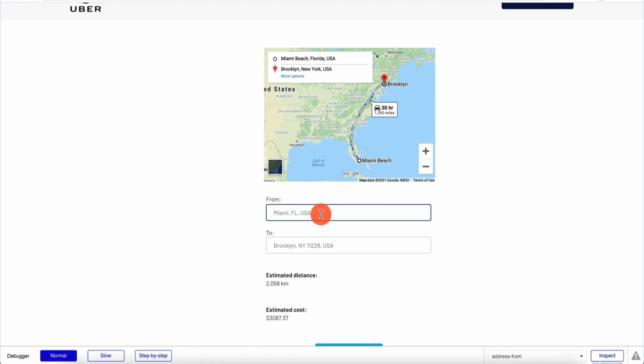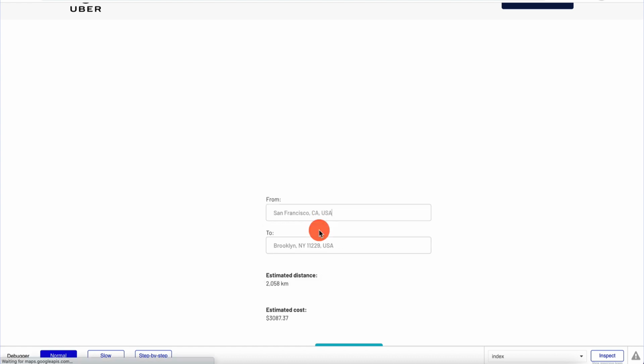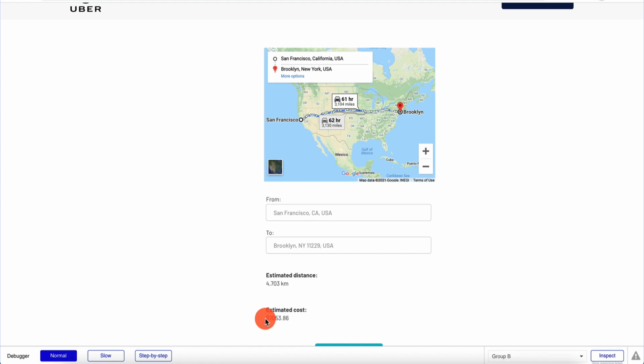And so this is a fully functional client. You can put any city that you want. You can put, let's say, San Francisco, California to Brooklyn, New York, and then we have it on the map. Estimated distance is 4,700 kilometers, and the estimated cost is 7,000 miles.